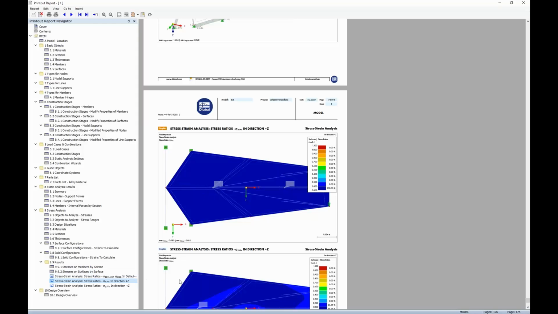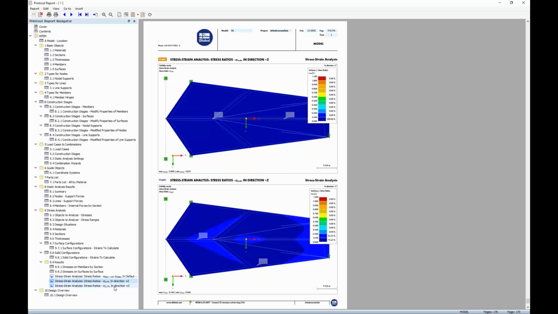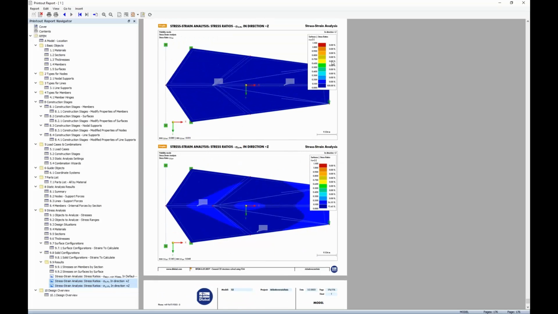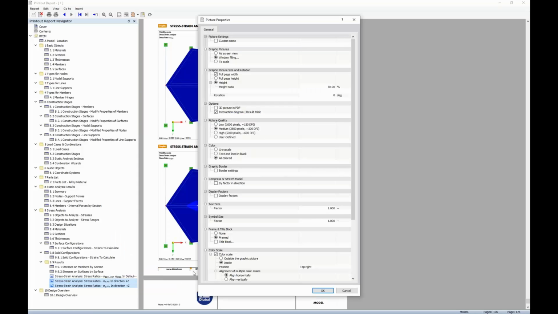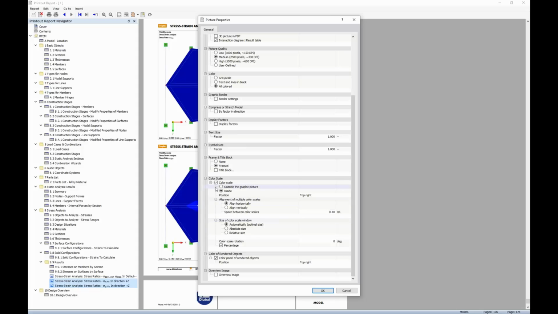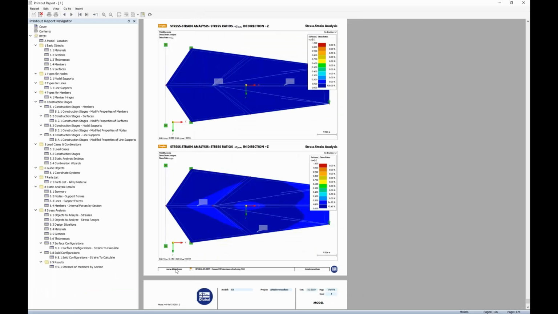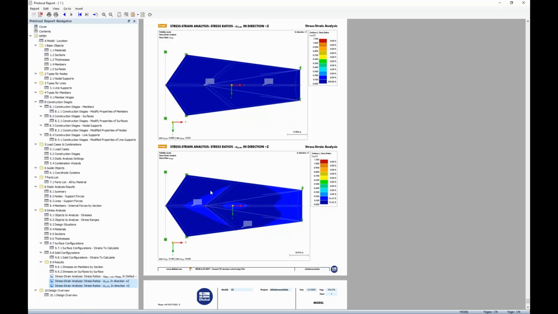And to bring in some result pictures, what is not nice here is if the color scale is inside the picture. So you can go to properties and say please print color scale outside graphics, and the program is updating the pictures where the scale is outside.